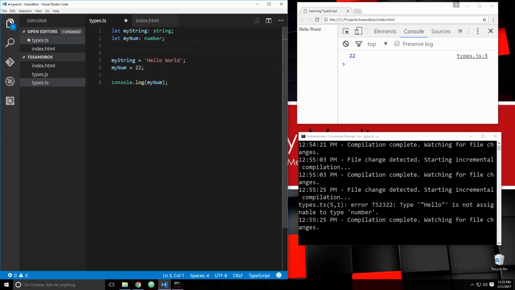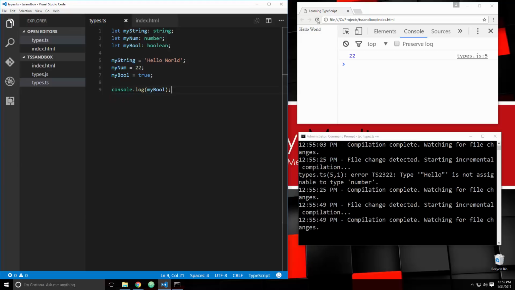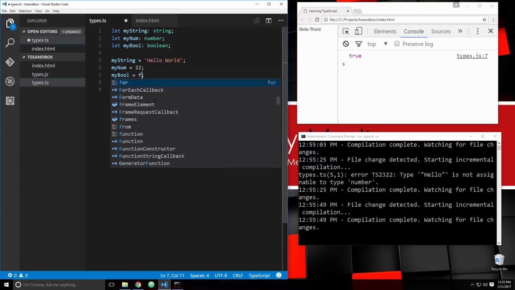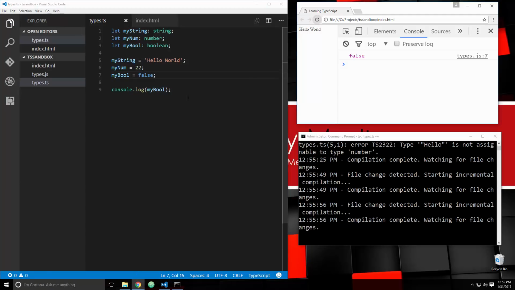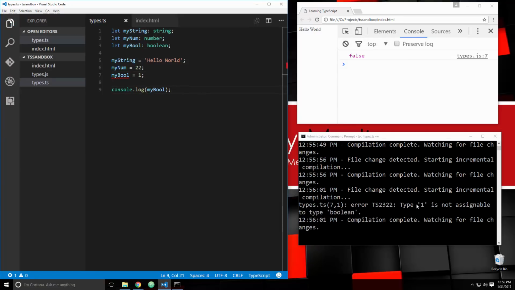Okay, next type we'll look at is Boolean. So we'll say let my bool, set that to Boolean. Set it to true. Save that. True. We have no errors. If we set this to false, again, no errors. If we set it to 1, we get an error because 1 is not assignable to a Boolean.